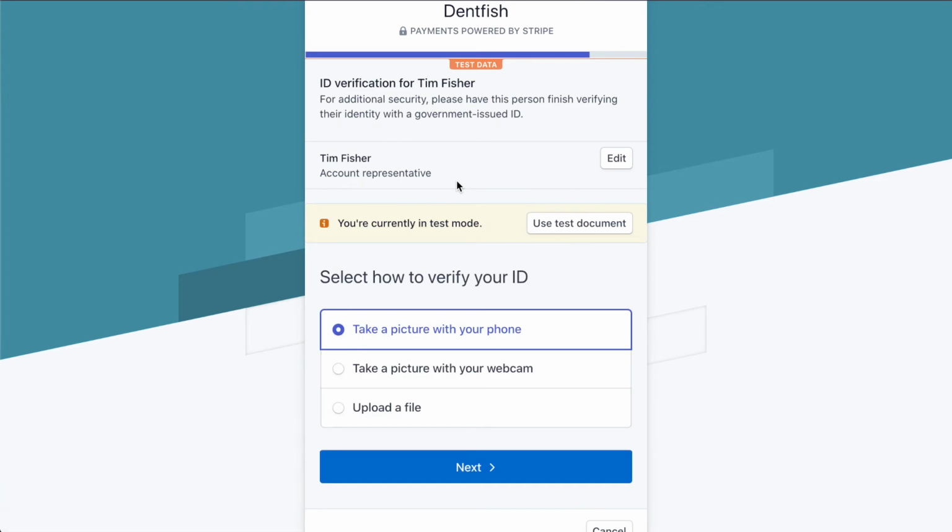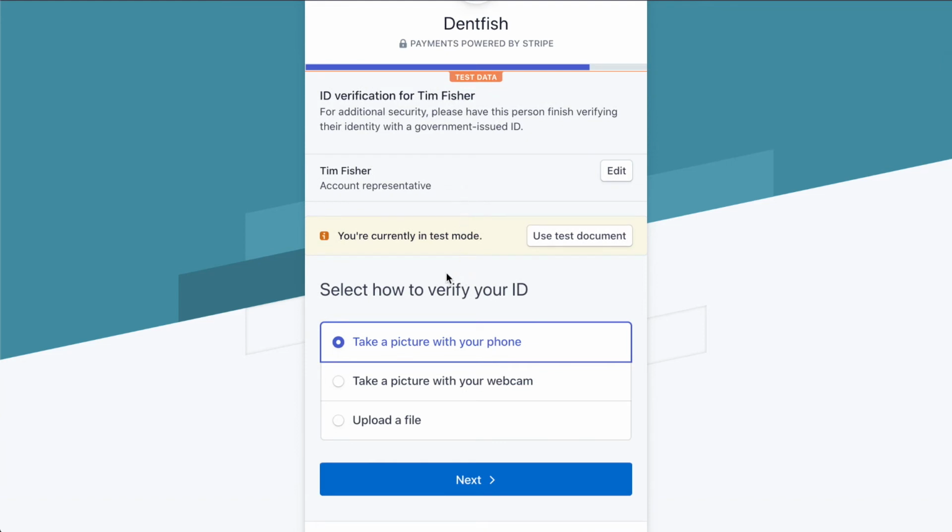This is why I've chosen Singapore as an example, because in the case of Singapore, you actually need to upload your ID as well. And one more time, this all is data that we never see at Dentfish. This is all directly going to Stripe, and Stripe again is one of the most reliable and largest payment processors on the internet, serving Fortune 500 companies. So it's very safe to actually put your data here. Don't worry about it. So you have different options. You can take a picture with your phone, with your webcam, or you can upload a file.